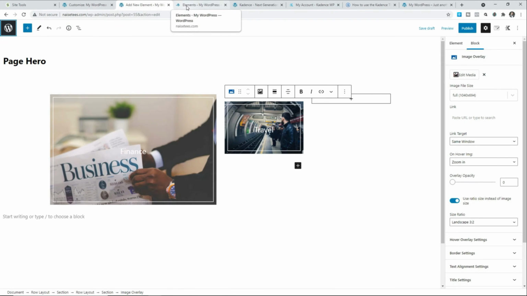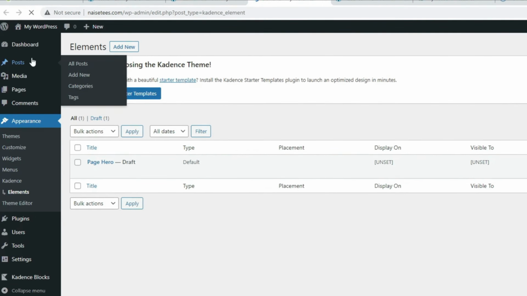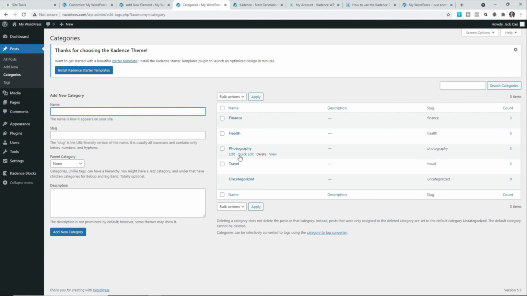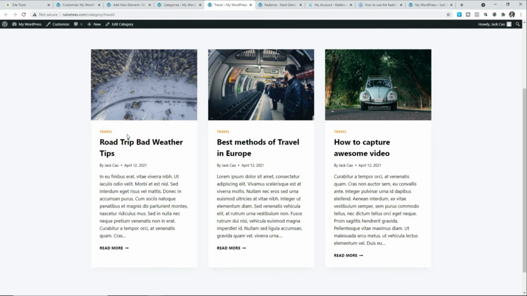So we'll be able to go to the WordPress dashboard. Let's go to posts under categories. You see all these categories here. Each of them have their own URL. So if you click on view, this is basically the travel category page.